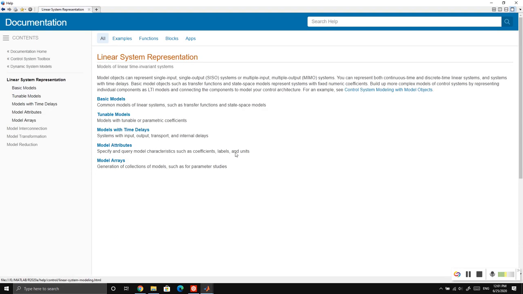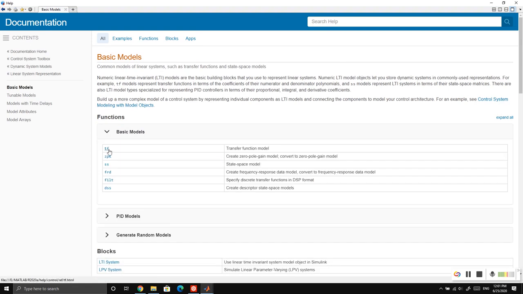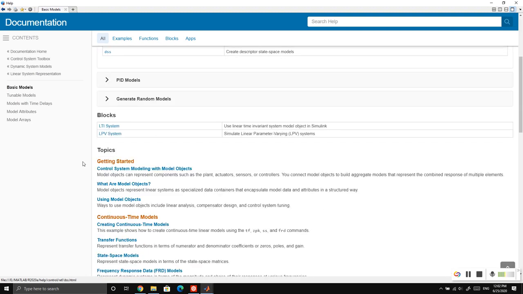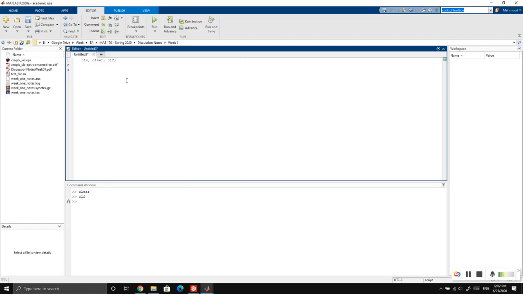I encourage you guys to come over here and explore this, what is a linear system representation, basic models. So we are basically interested in, or we will be using, either transfer function models or ZPK, or zero pole gain models, right? We will be using these two functions a lot in our course. So let me teach you a small trick.